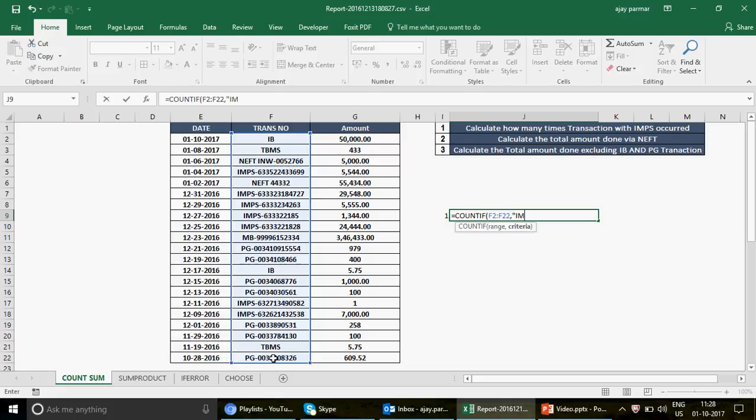If you write IMPS, if you think that this is the way, no, you will get the 0. Why? Because as I said, IMPS is actually there, but it has some other numbers as well. So in that case, what you will do, you will write a star before IMPS and after IMPS. This means that before the IMPS word and after the IMPS word, anything can come, and that has to be counted.